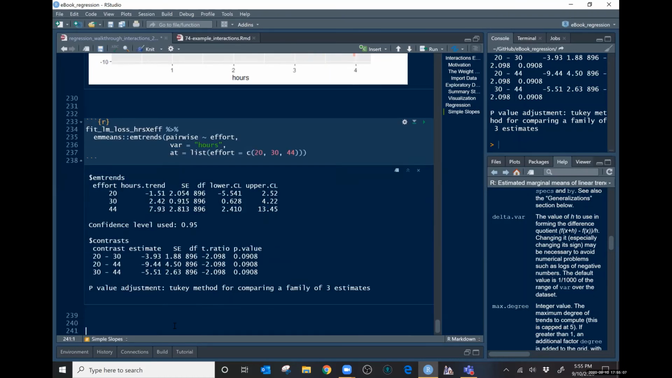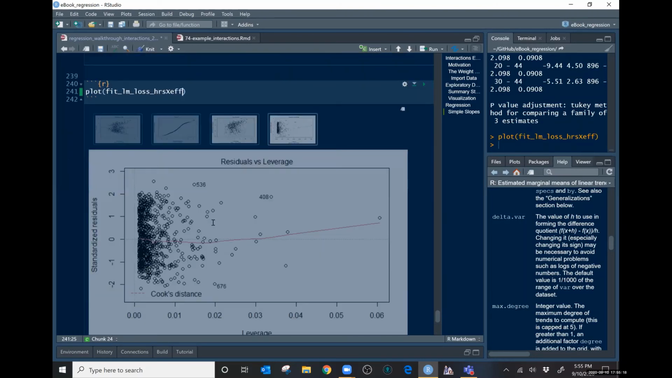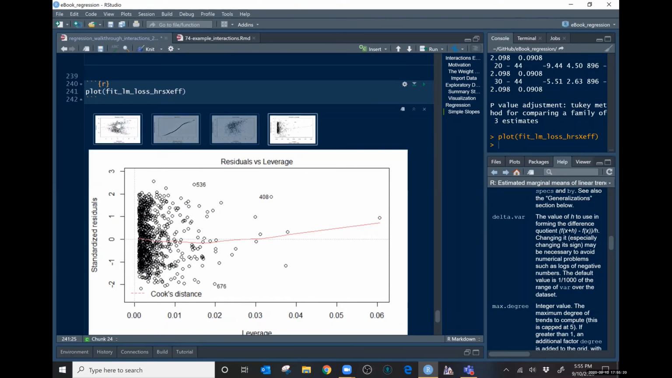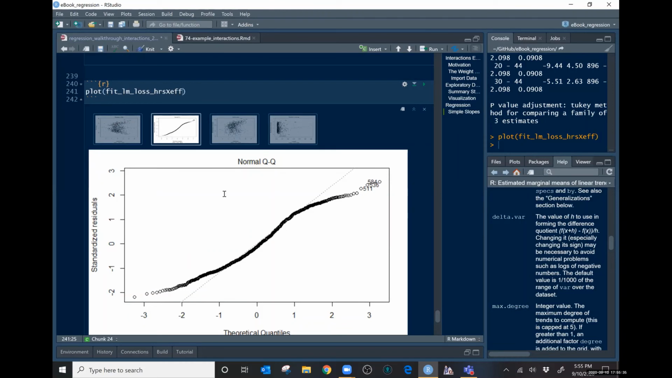R makes it really easy. The easiest way to check your residuals is just to say plot the name of your model. And it will make at least 4 plots. The very first plot is called a residual versus fitted values. So this is a plot of the residuals over the course of the fitted values. The second panel it makes is a QQ plot.